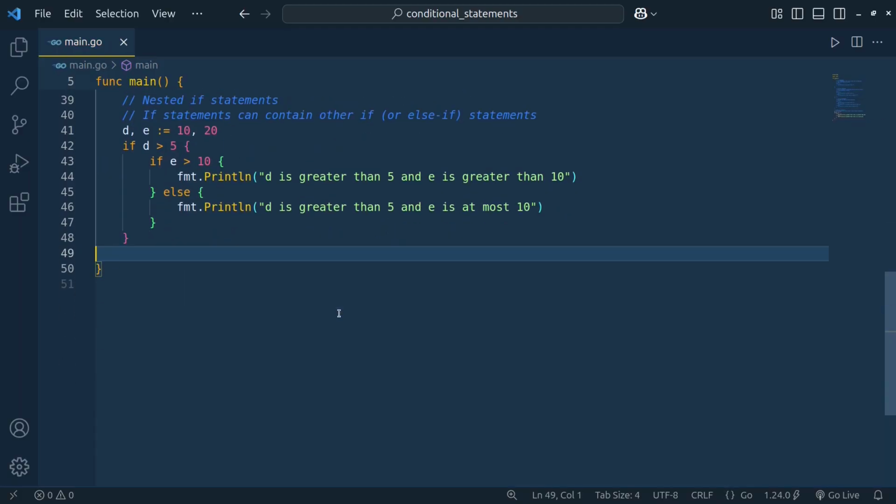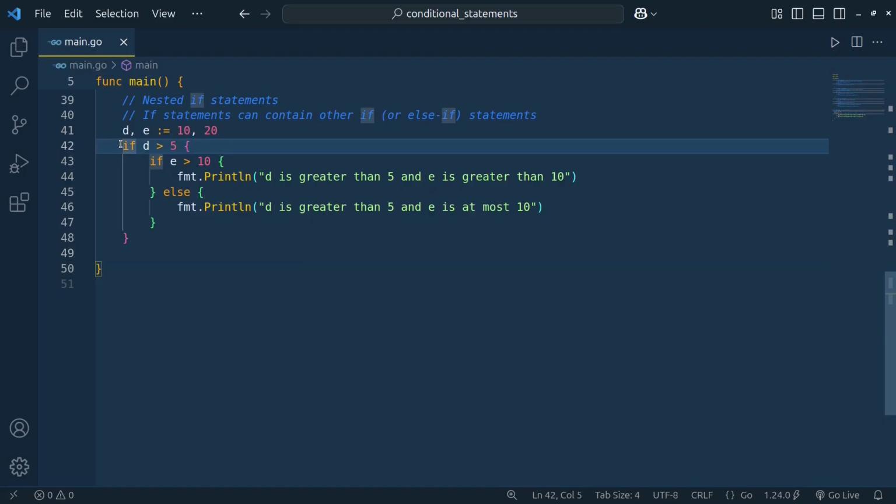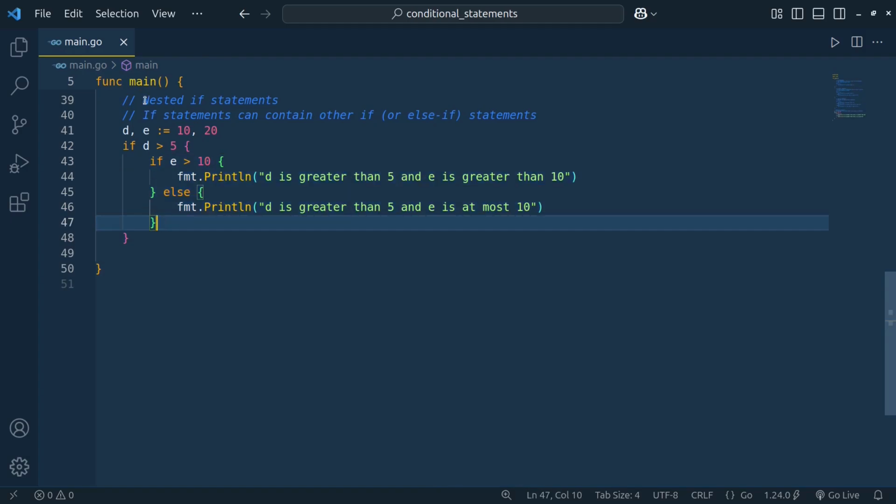The final example of conditional statements is the use of nested if statements. It means that an if statement can contain another if statement or even else if statements. So we can see this example. We have an if statement here, and you can see that the body inside the if statement can have another if statement or even if else statements. Okay, so that is called nested if statements. We have an if statement inside an if statement.